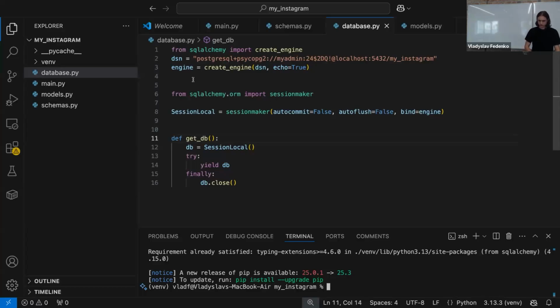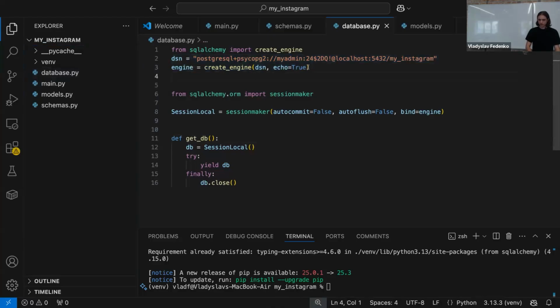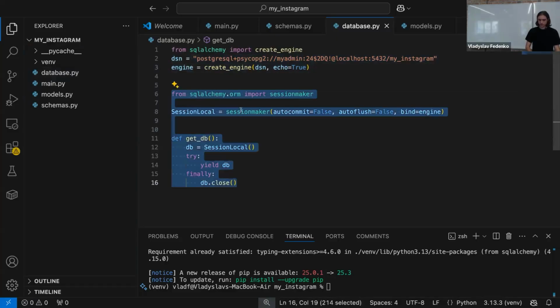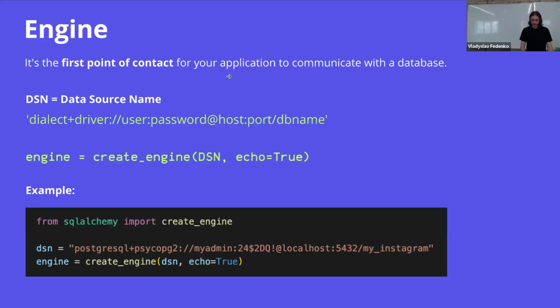And I have predefined code for this. Here you can see that I have already created this engine. You can see my project structure. I have a database file in which I manage the engine, and we will talk about this later. So for now, all you need is to create the engine. This is the simplest concept of all of them.